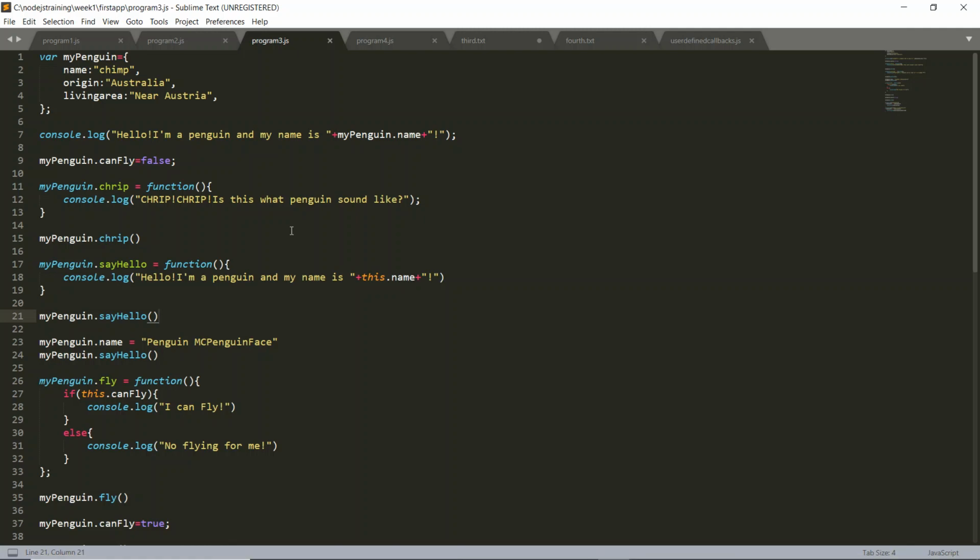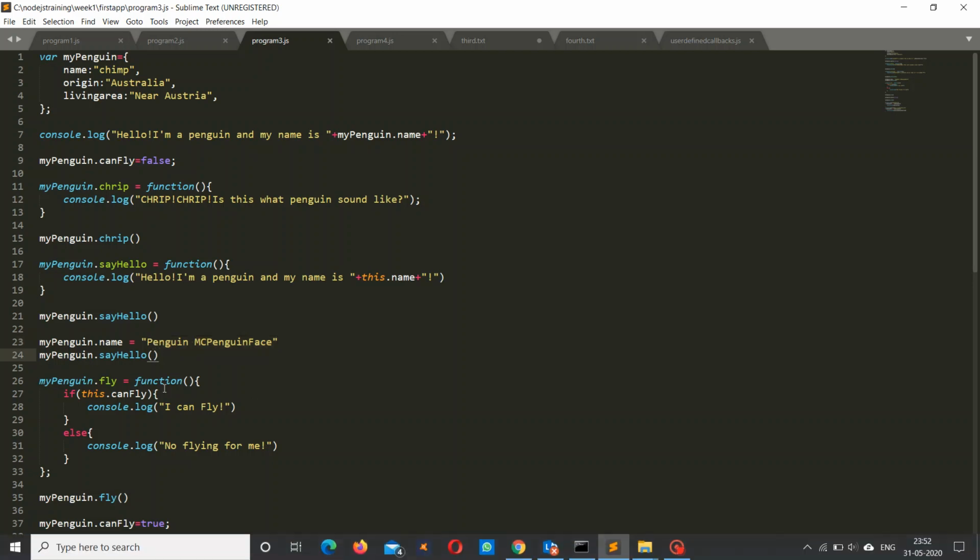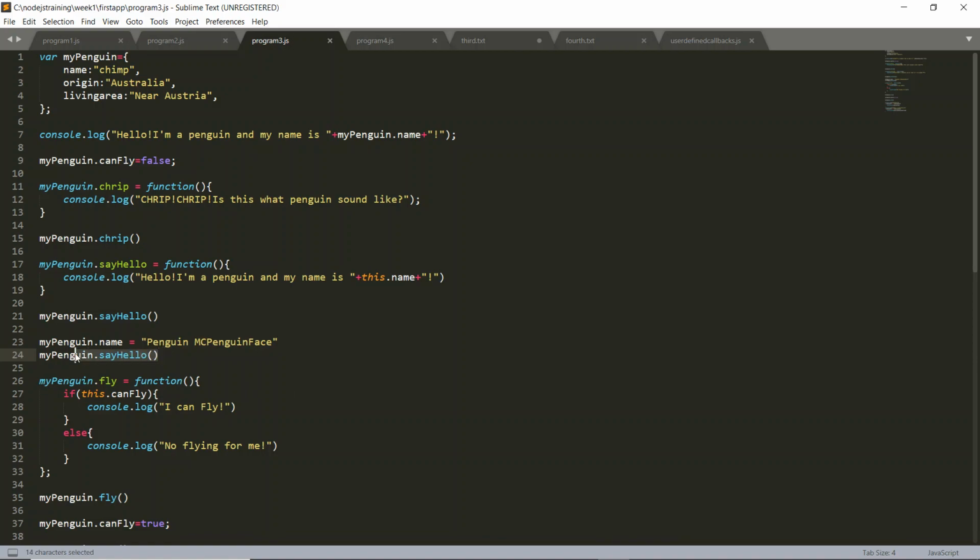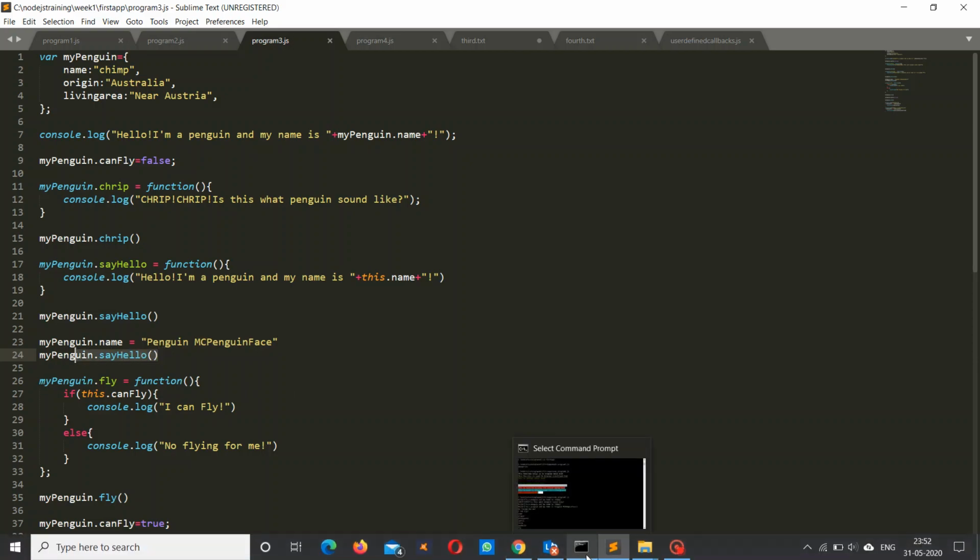In the same way we assigned a value to the property earlier, we will assign myPenguin dot name is equal to some name. They gave the name "MC Penguin Face", so I have changed it to that. And to check whether it is working or not, again I have called myPenguin dot sayHello, so that it will print the modified name.